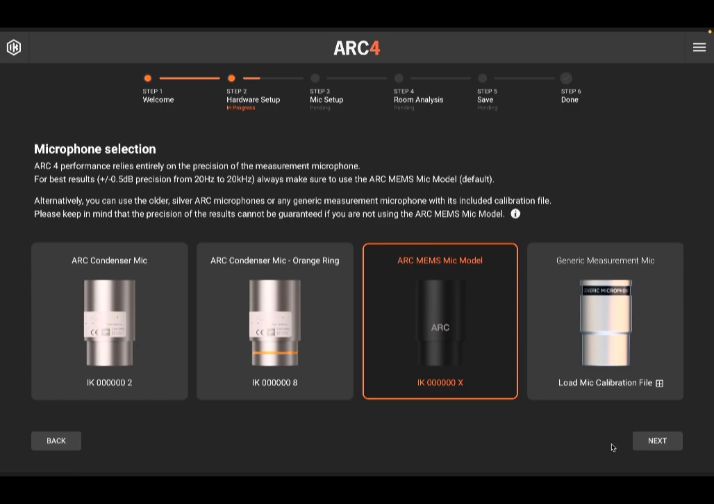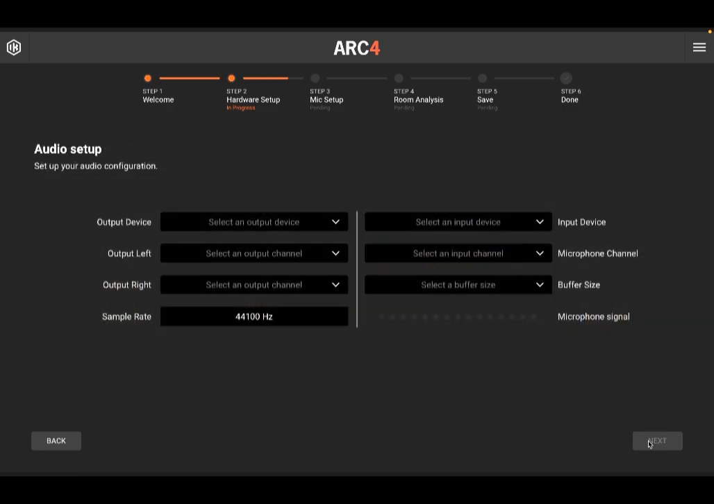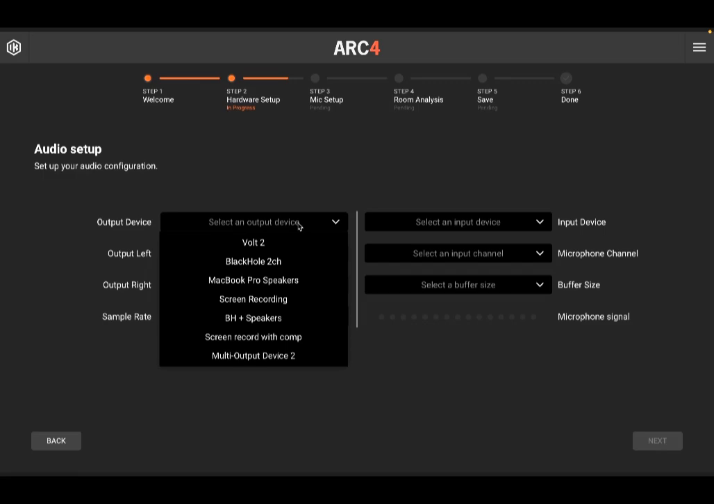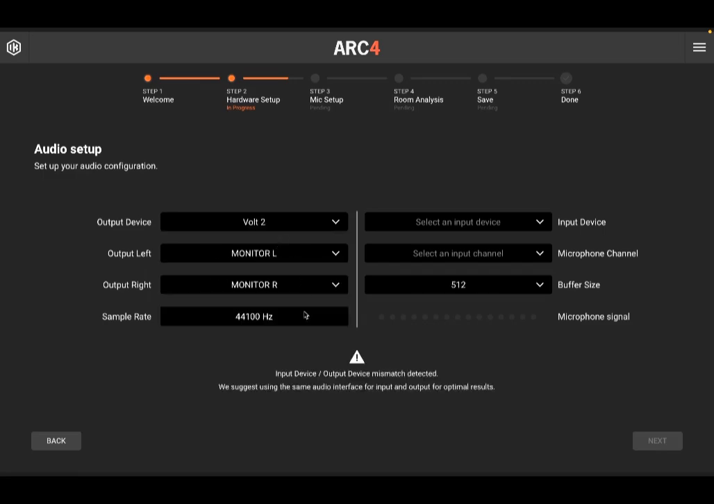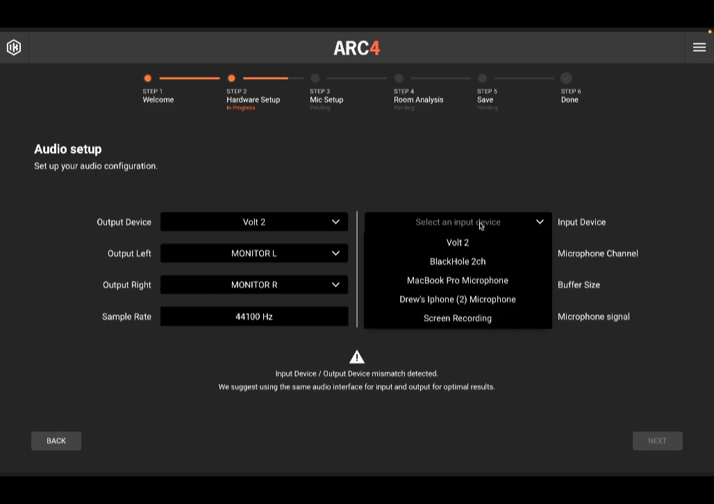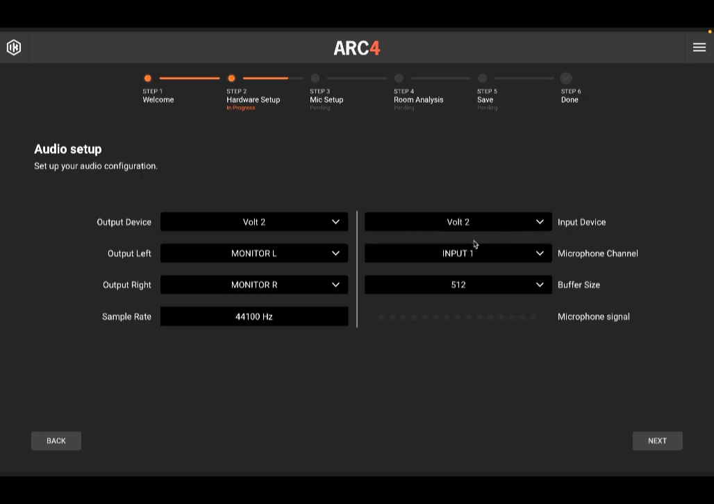Okay, so here's the analysis app. I choose the correct microphone. All right, then I connect it to my audio interface, which is the Volt 2. I'm going to connect it on for the input and the output. Then I'm going to go down and press next.